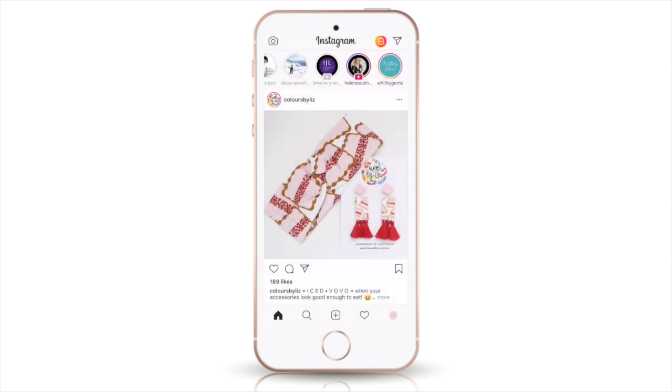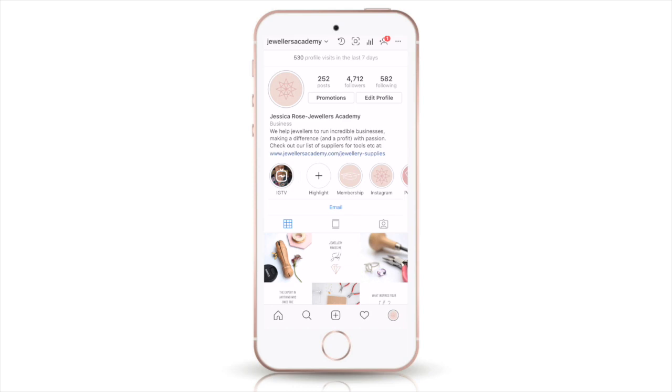So that's how I can see stories of my own and people I'm following, and next up I'm going to show you how to create your own.